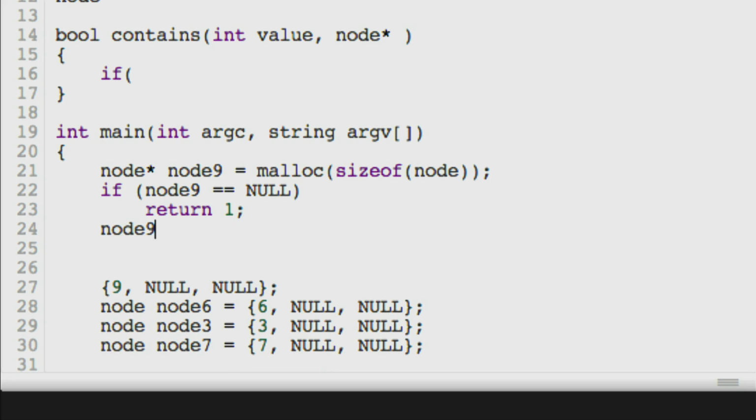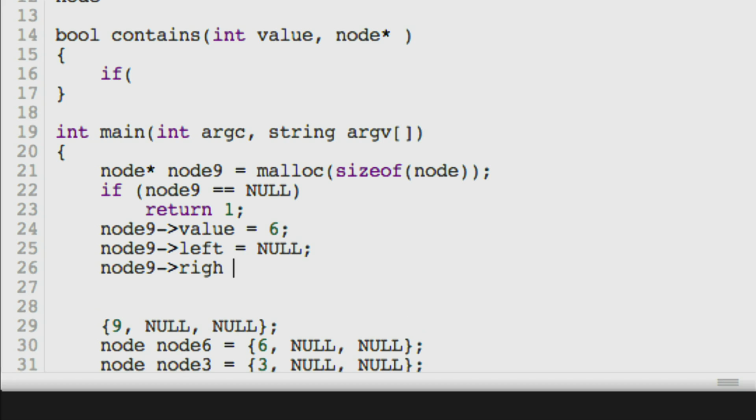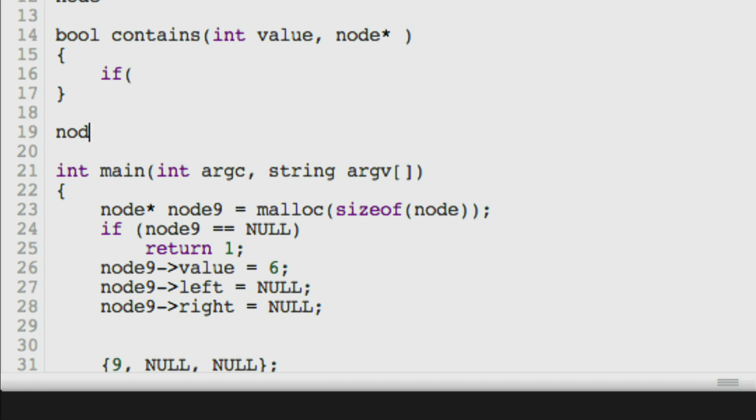And then we can do node 9 arrow, because now it's a pointer, value equals 6. Node 9 arrow left equals null. Node 9 arrow right equals null. And we're going to have to do that for each of those nodes. So instead, let's put it inside of a separate function. Let's call it node star build node.